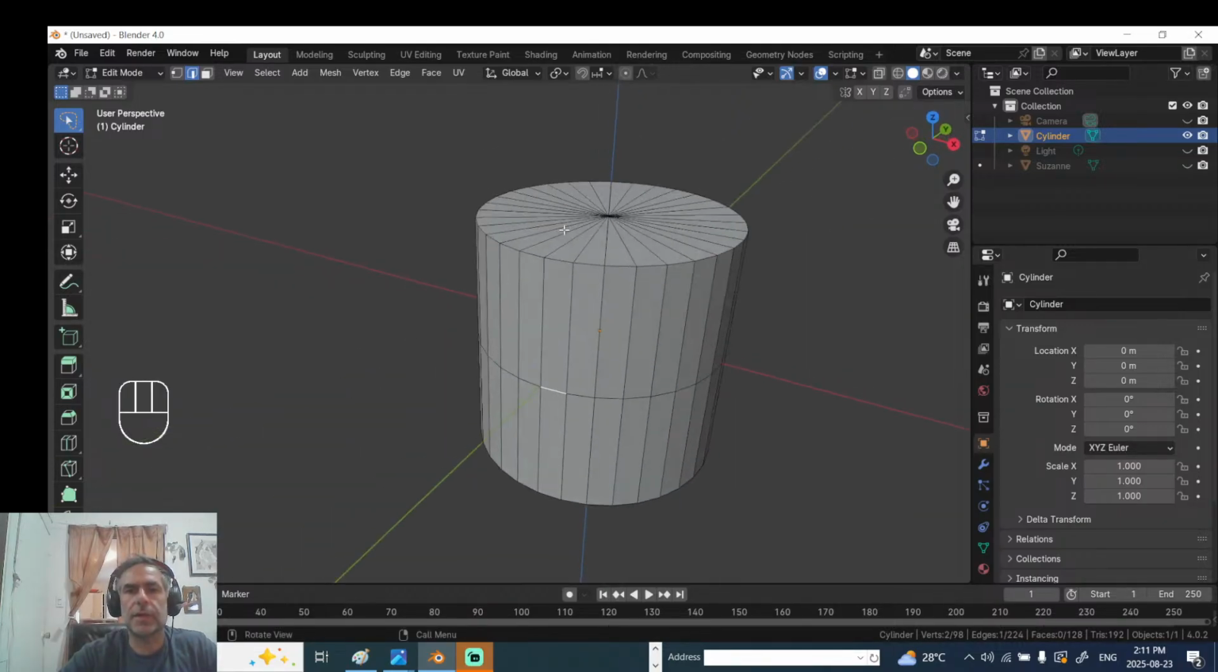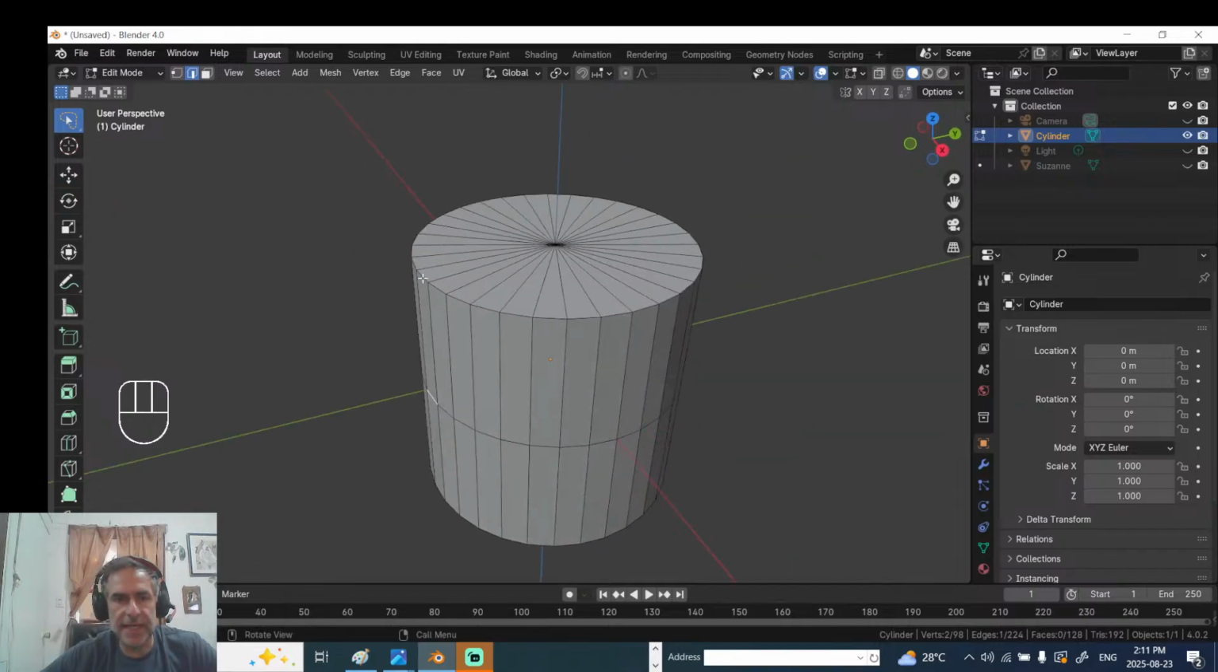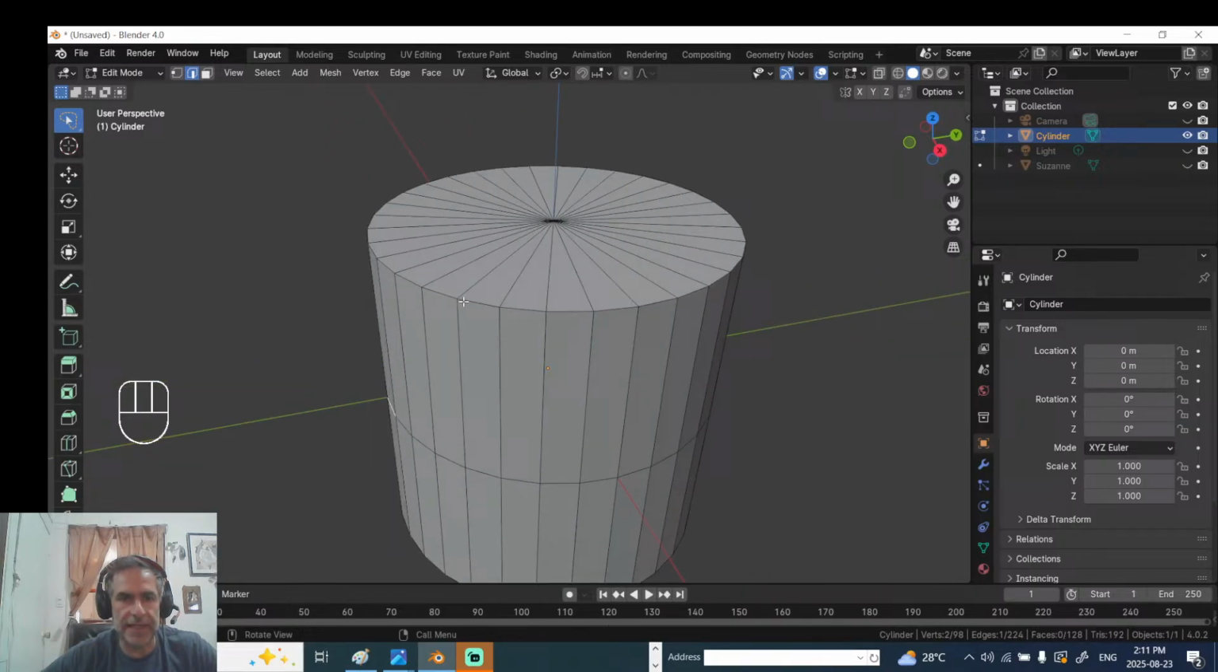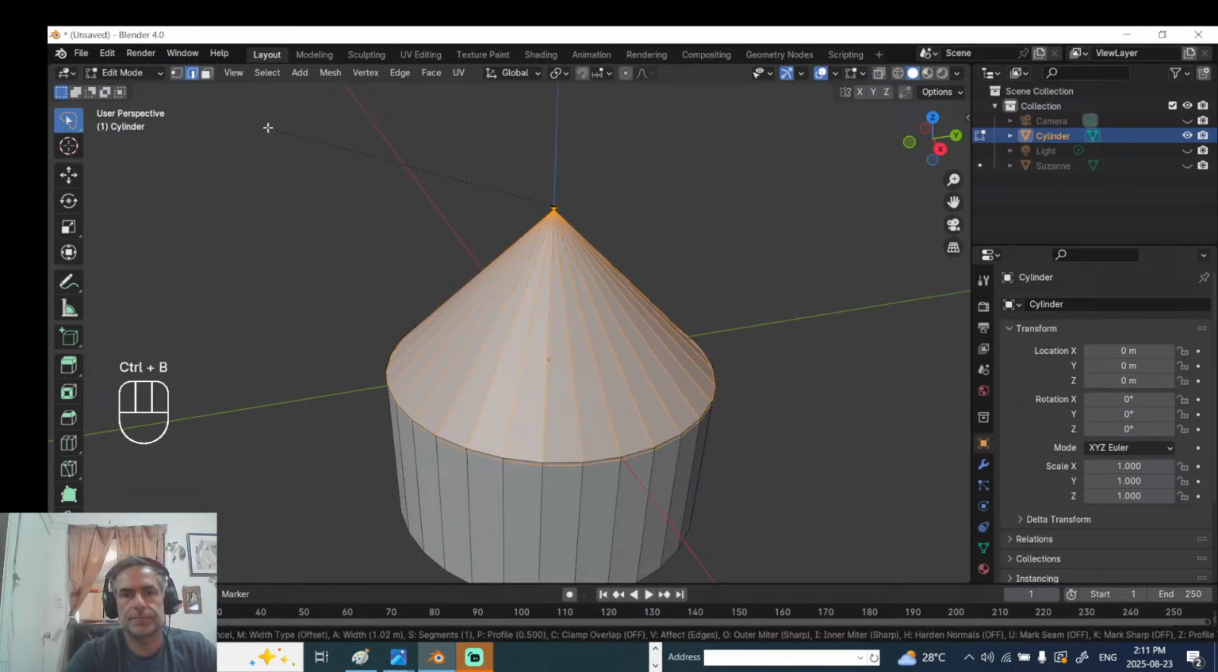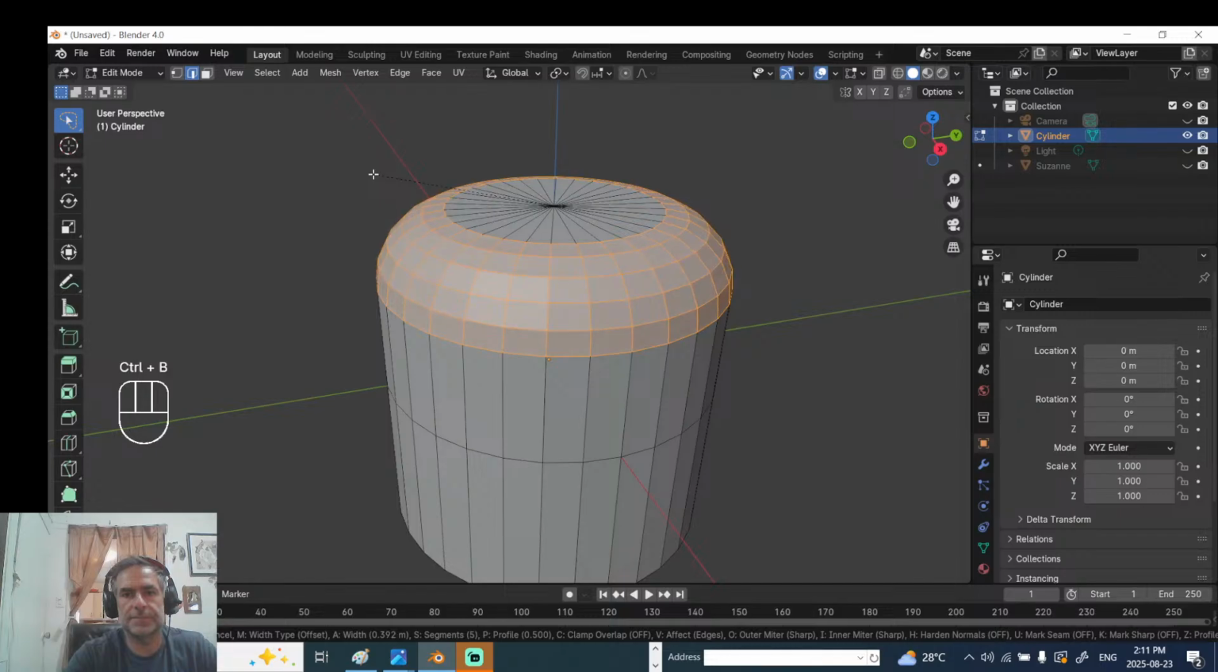Now, I want to show you what beveling is. A bevel is basically taking one edge, or one edge loop usually, and creating more than one, basically softening it. So it goes from something like this hard edge you see here, to something like this.